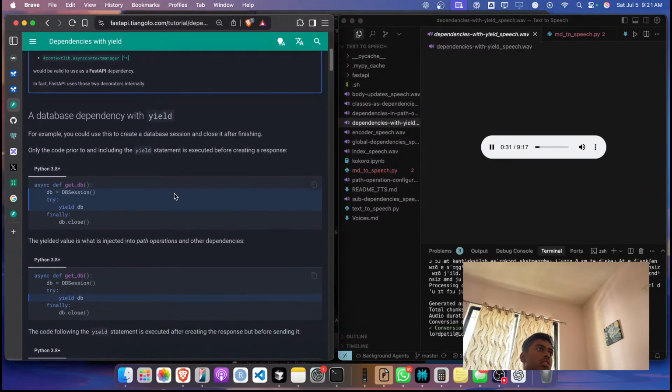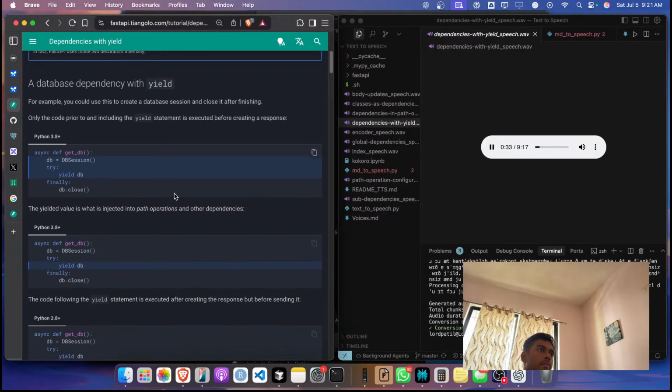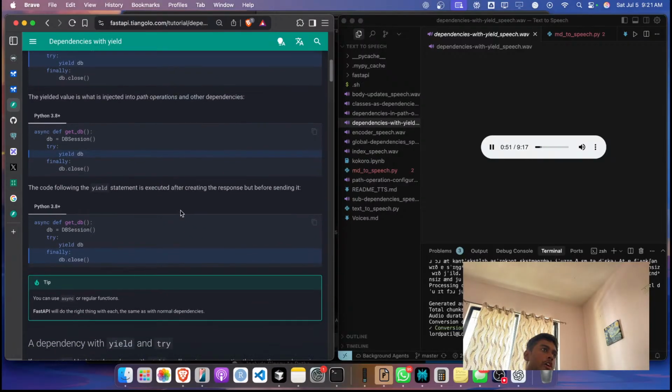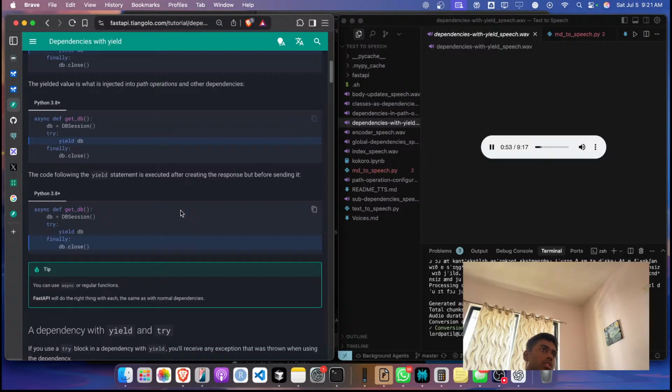A database dependency with yield. For example, you could use this to create a database session and close it after finishing. Only the code prior to and including the yield statement is executed before creating a response. The yielded value is what is injected into path operations and other dependencies. The code following the yield statement is executed after creating the response, but before sending it.